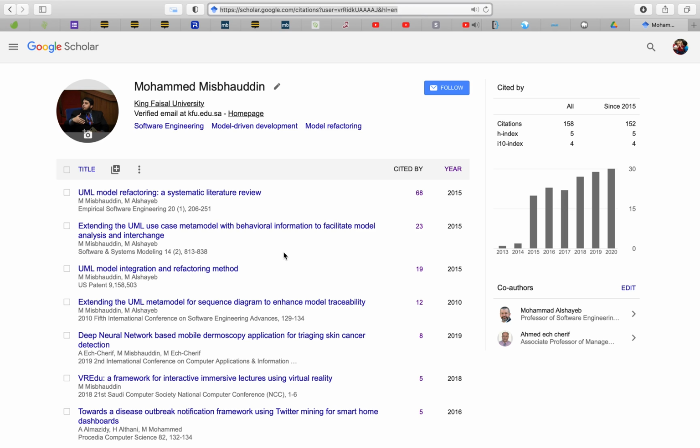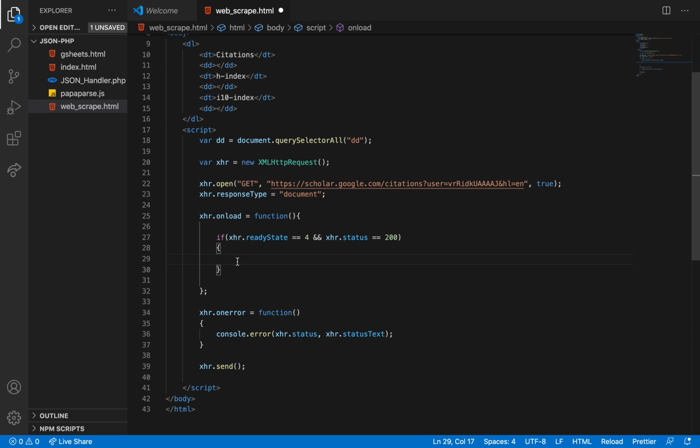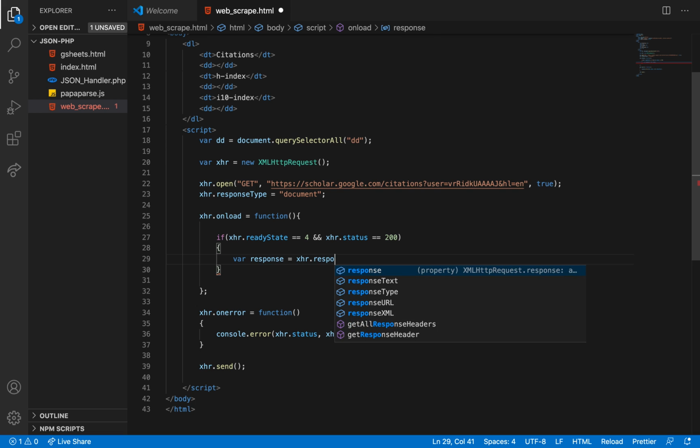I cannot read it like a DOM tree, so I want to read it like a DOM tree. That's why I have to use response XML. When I'm receiving it, let's say for example, var response, whatever response I'm receiving, I will receive it as xhr.responseXML. Okay, so this is how I want to receive it, responseXML.